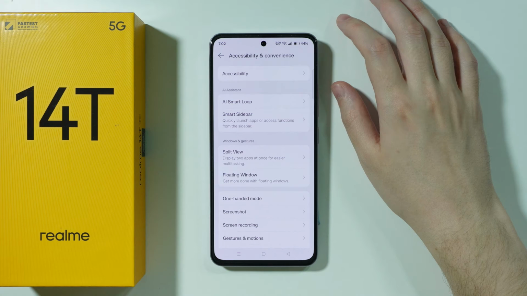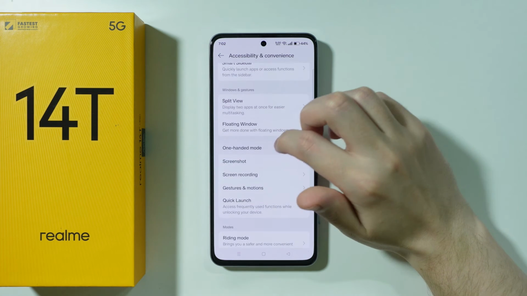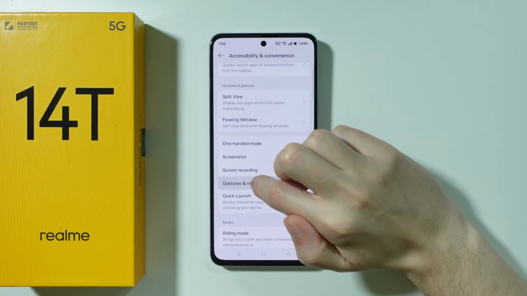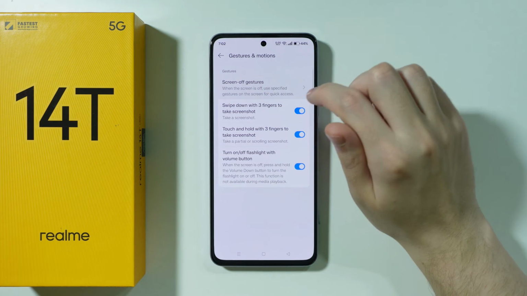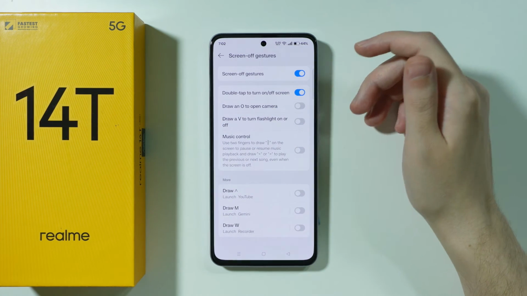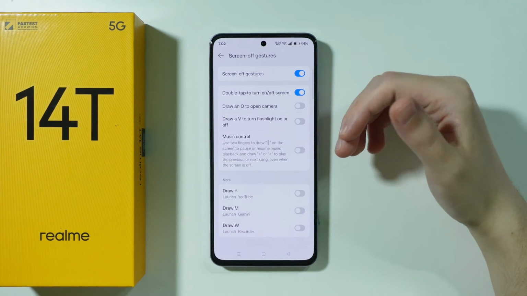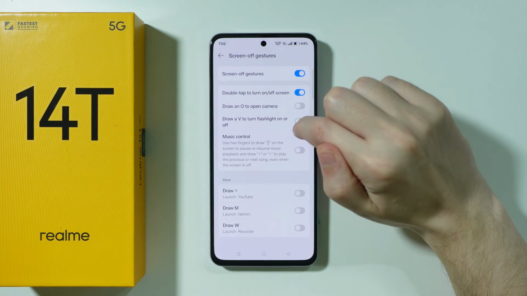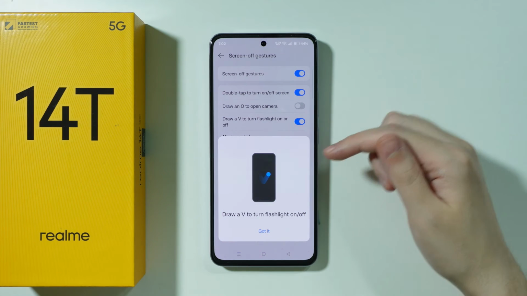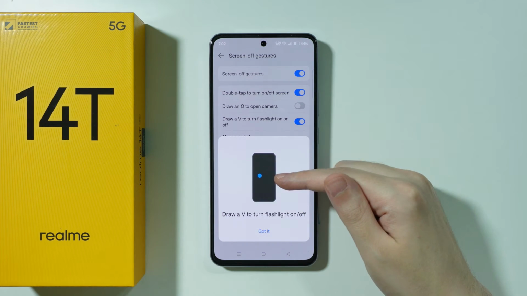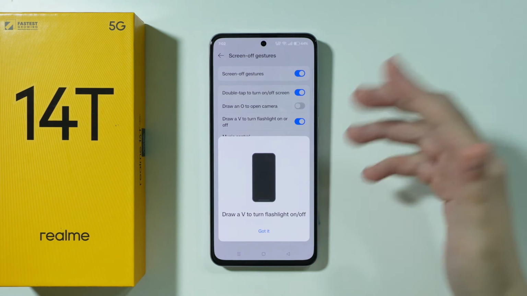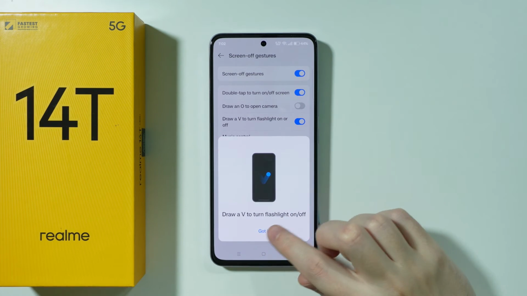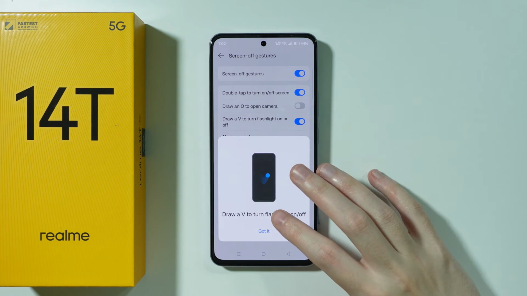Besides that, let's go back to the settings. Over here we can also find screen off gestures, but in order to find them we need to go to gestures and motions first, and over here we have screen off gestures, which are gestures that you can perform on the screen when the screen is off, when the phone is locked. For example, we can toggle a flashlight over here. If you enable any of these options, then you also have a visual representation of what you do in order to use the screen off gestures.